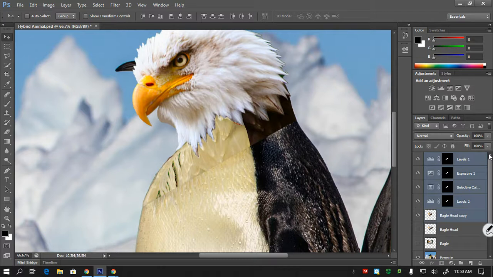How do I merge all my layers together? What's my keyboard shortcut? Do you remember? 5 points to the best guess. Any guesses at home? All right, this is why we're going to have to start writing these things down.